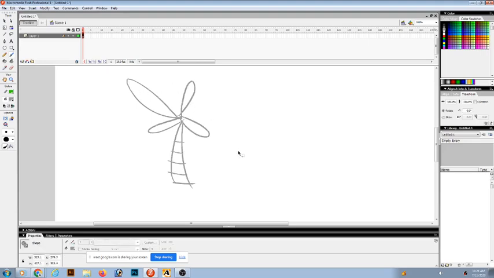Okay, this one, first sketch, select all, and then I group them up there, right. This is only my sketch. Let's just say I'm going to design another tree.